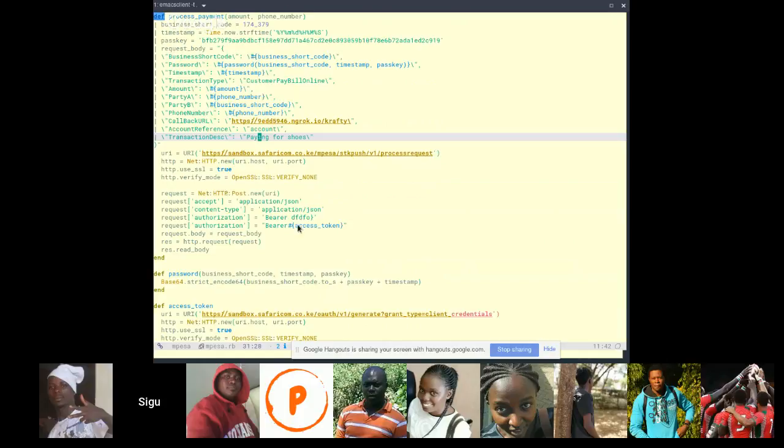Access token, you must request it from Safcom every time. An access token is like a secret key that you use kuji-identify. Not Safcom. M-pesa inaona hiyo, itajua huu ni nani. Huu ni nani. Sawa? So, we call the method access token yenye ndio hii hapa.